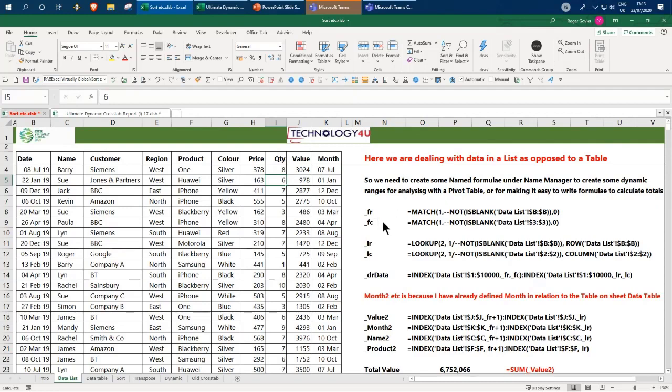Now, all of my names, I start with an underscore. The reason for that is it makes it nice and easy if you're trying to use the autocomplete in the formula. So if I was trying to do something like SUMIFS, I can then do, oh, I've not got autocomplete on. Never mind. I'll show that again later.